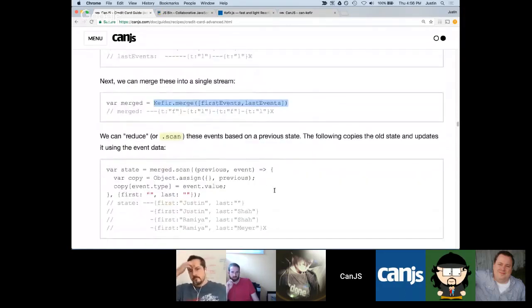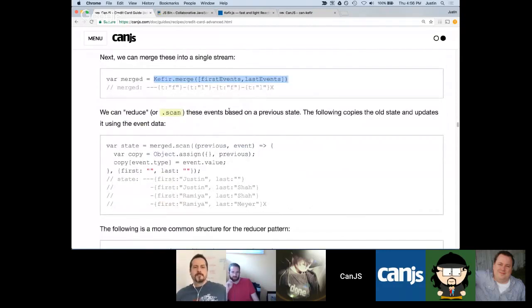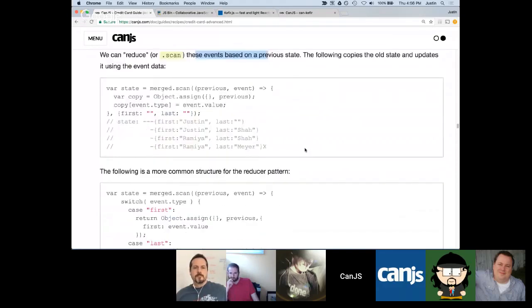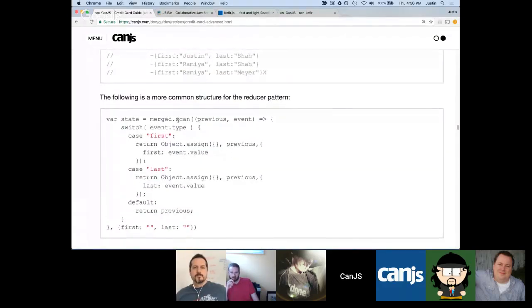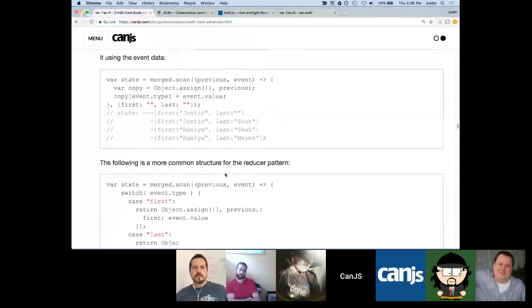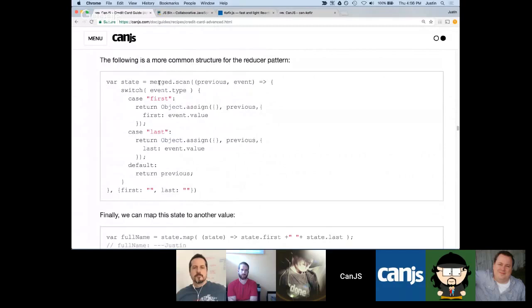Then the final thing you do is you can reduce these values based on a previous state. I'm actually going to show it this way, which I think is a more common structure. There's a shorthand that I'm doing up here. So I'm going to take that merge, which is producing these first and type last events with the corresponding value. And I'm going to have my previous state. I'm keeping track of the state, which is essentially the last first value and the last value. The previous state is always going to be passed, but the first time an event is emitted, it's going to get this value passed to it.